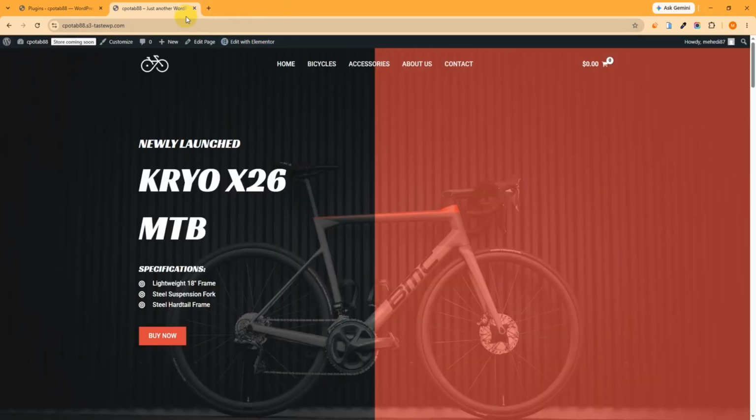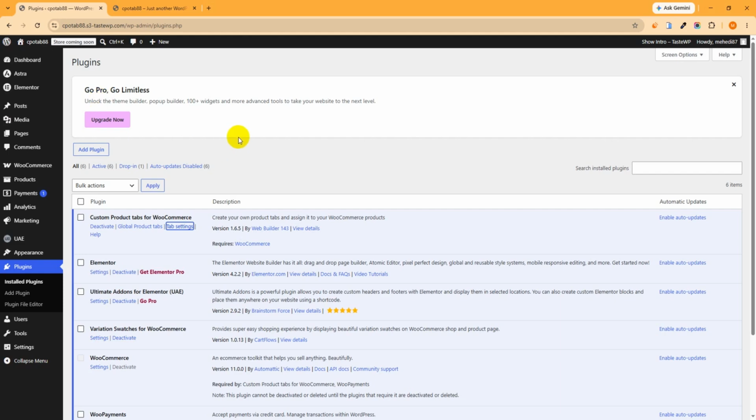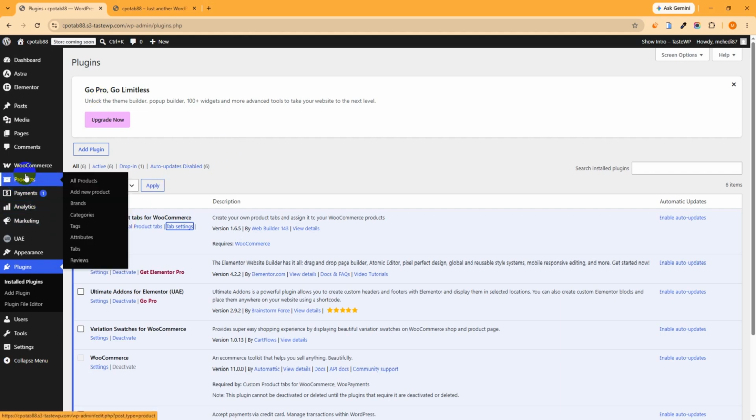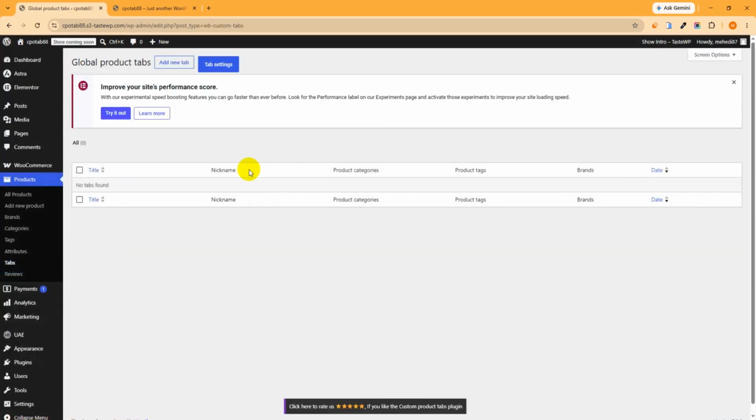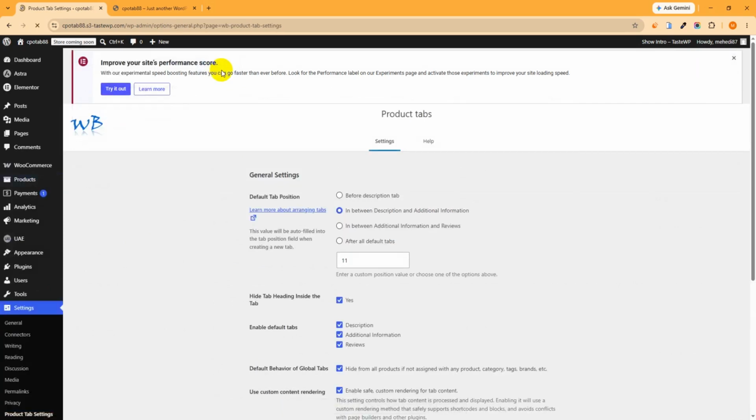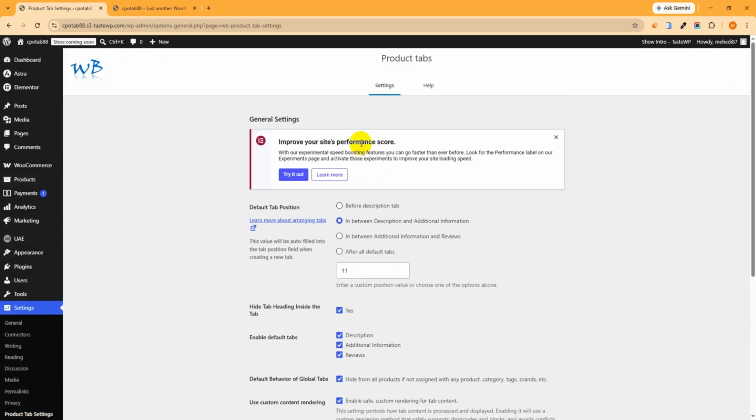There is another way to go to the settings page. If you hover on products, you will get an option like tabs. Then click here on tabs. Then it will redirect to the settings page. Scroll just up. Then as you can see, global product tabs, add new tab, and tab settings. Click over here. And this is the plugin settings area.